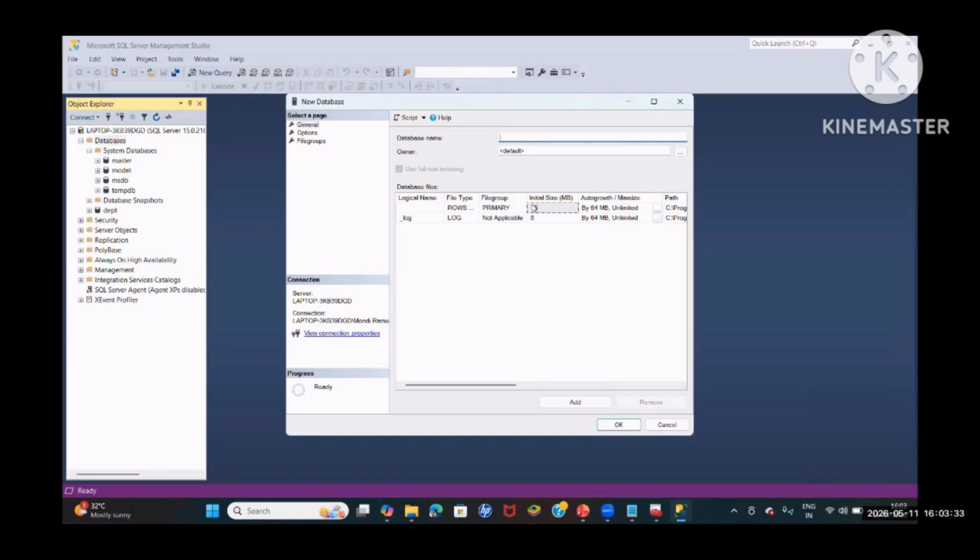So that's how the model database acts as a template for newly created databases. It only applies to newly created databases, not existing ones. It won't affect existing databases. It is only for creating new databases. It will inherit the features from the model database, like locations, how many files I need to create, the initial size, auto growth, and a certain level of properties.